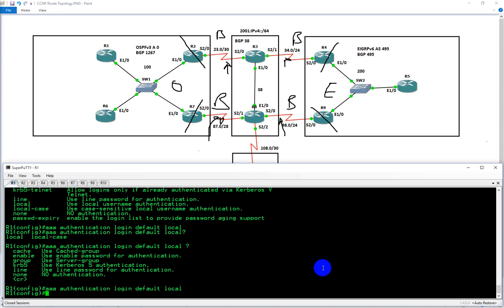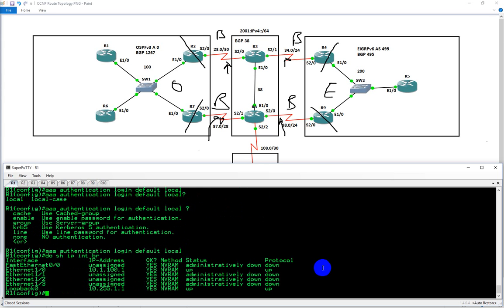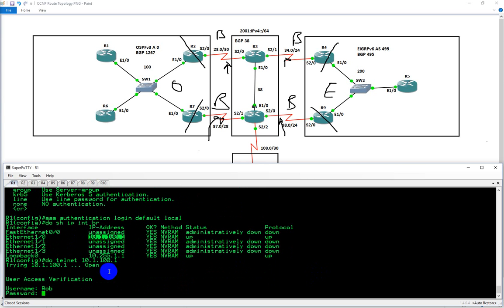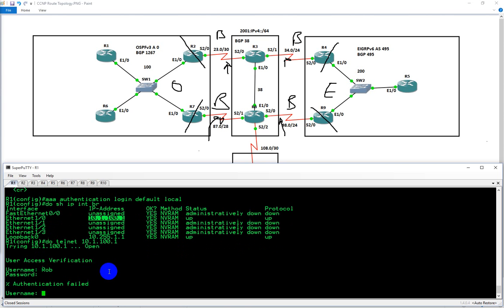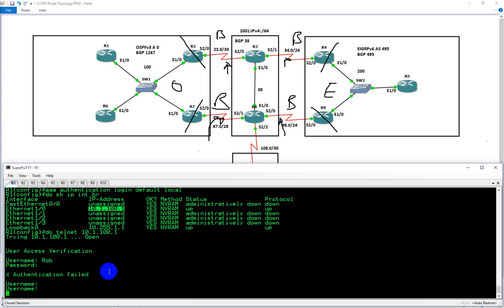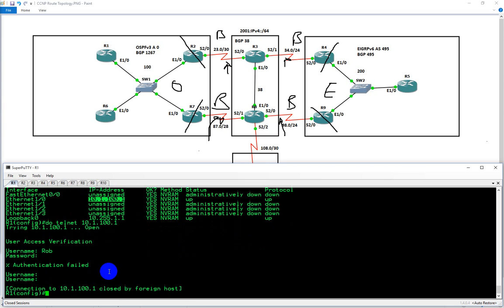What that means now is if I try to telnet to myself, so let me type in do show ip interface brief, and then do telnet to this address, it's going to ask for Rob and Cisco, and authentication failed. So what I need to do now is hit the enter key. Now I'm stuck. I have to wait for it to time out before it'll let me do anything. So there I am, I'm back to where I was.